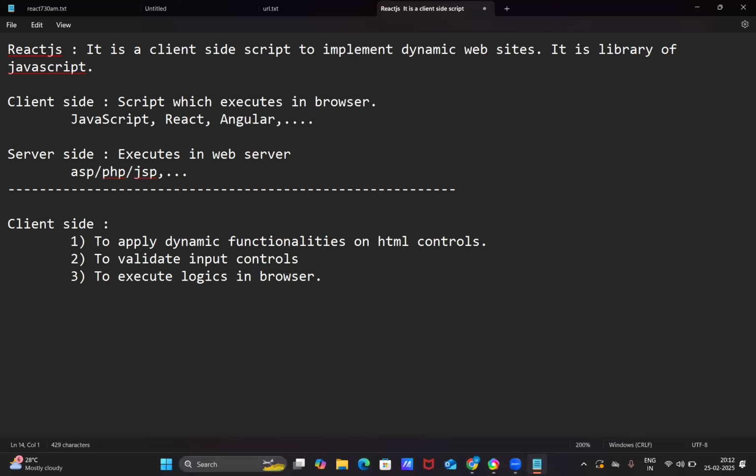In case you implement the logics using server-side technologies, this request and response process takes some time. For example, here this is the web server, and this is one HTML page, this is another HTML page. We have these two HTML pages, and this is the browser. Now we are sending one request.